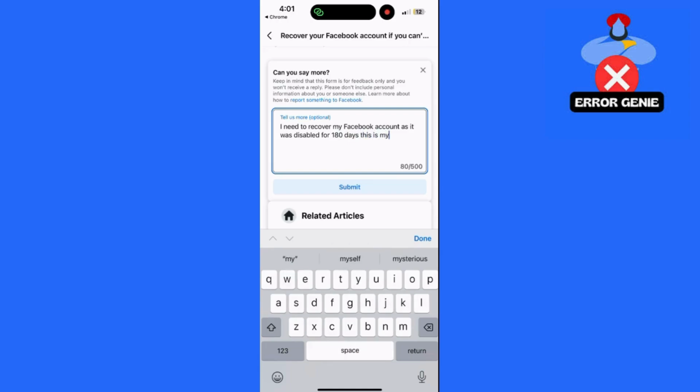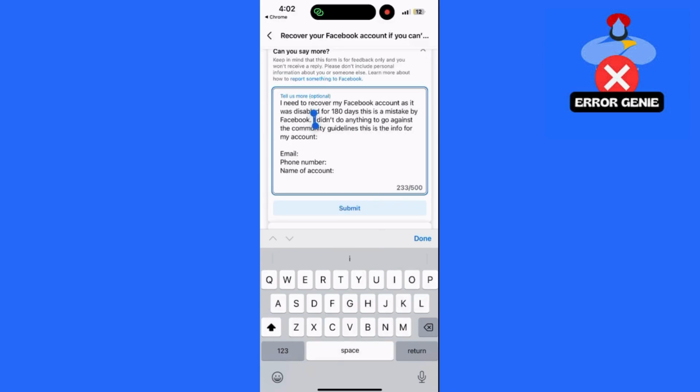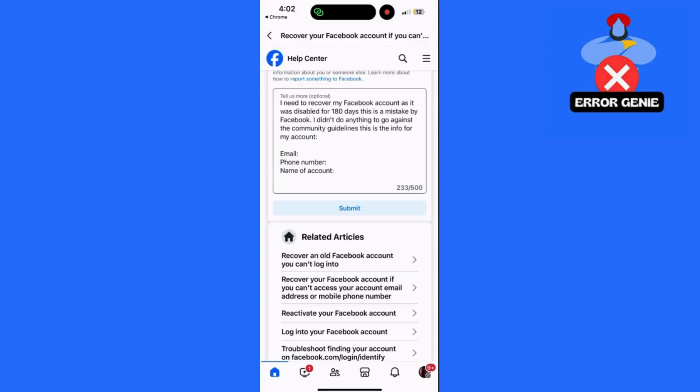After you click Submit, Facebook will review your case. Expect a response within 24 to 48 hours. Make sure you have access to the email you provided so you can receive the update. Once Facebook reviews your case, they will email you about whether they can restore your account. Keep an eye out for that email and follow any additional instructions they provide.